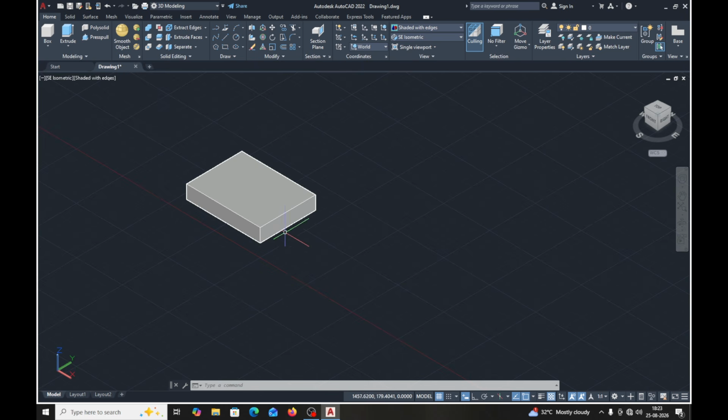Now if you want to work on this face, you will have to select the right plane, because you are seeing the view cube here. At this time, this side is the right hand side. If you want to work on this one, you have to select front view, front UCS from here. If you want to work on this face, you will have to select right UCS. You can work parallel to this face. And if you want to work on this face, then you will have to select front.